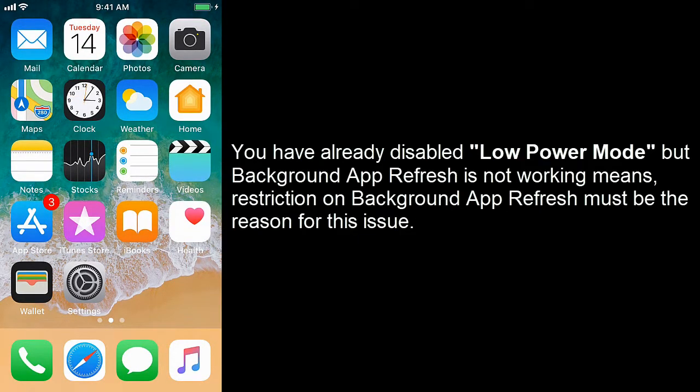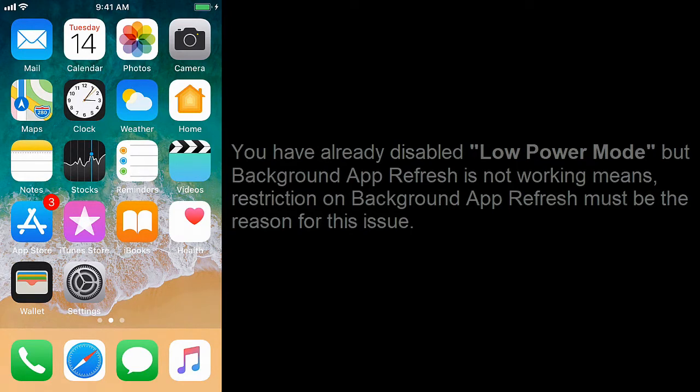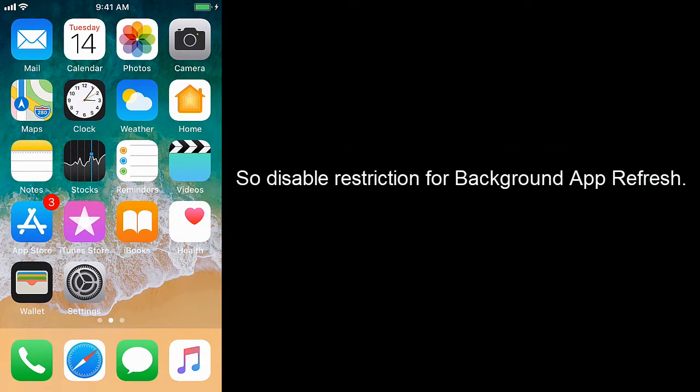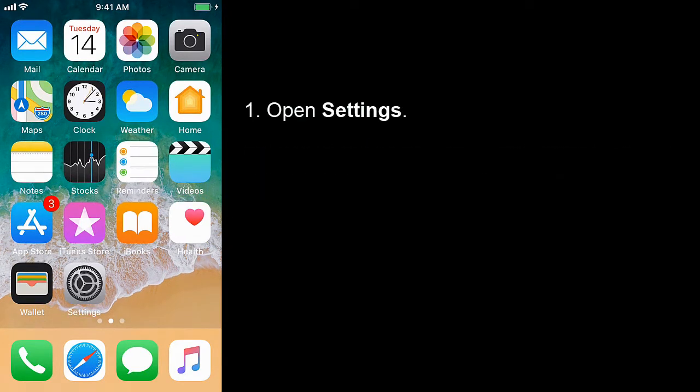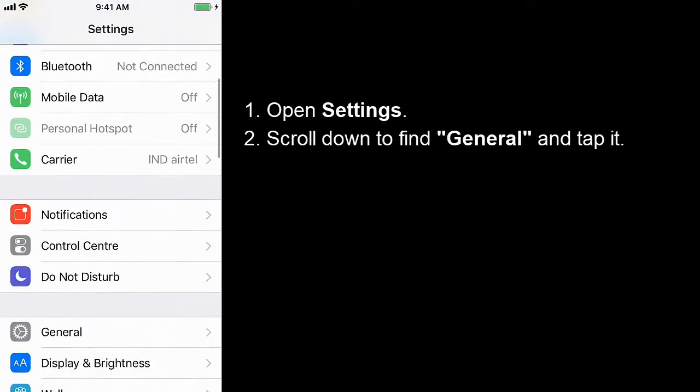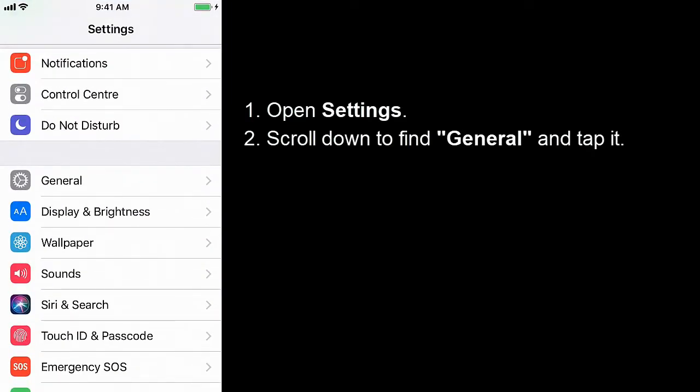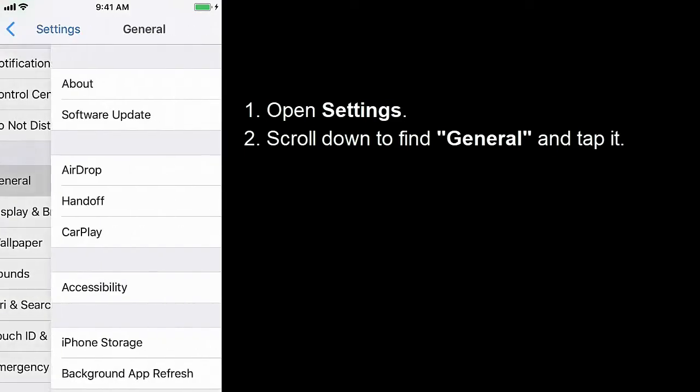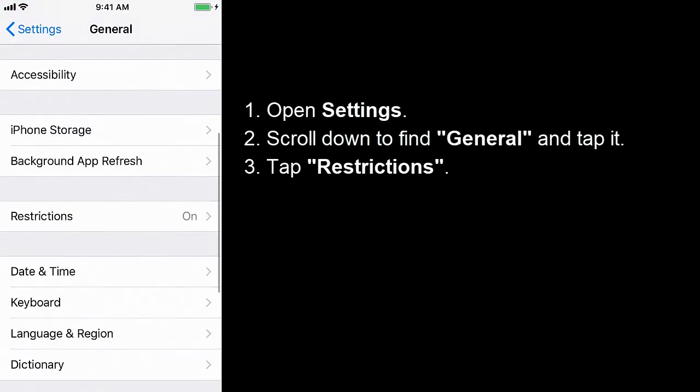You have already disabled low power mode but background app refresh is not working, means restriction on background app refresh must be the reason for this issue. So disable restriction for background app refresh. Open settings. Scroll down to find general. Here you can see general option. Tap it. Tap restrictions.